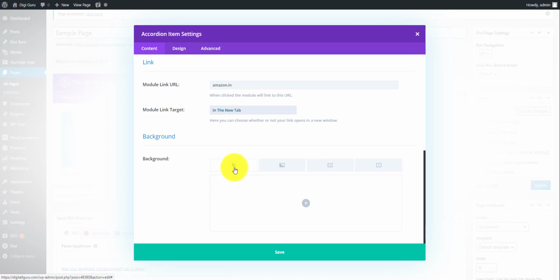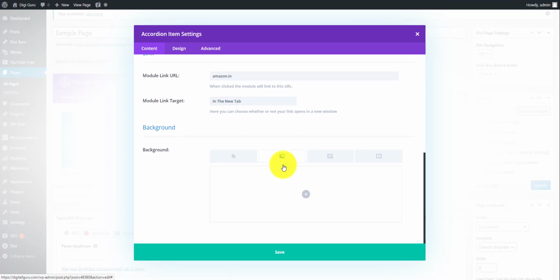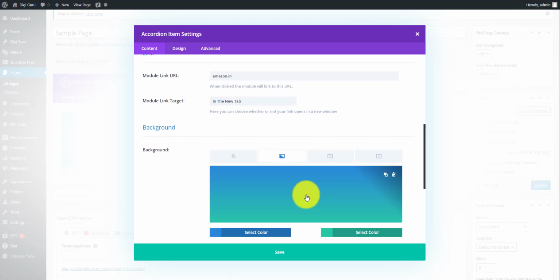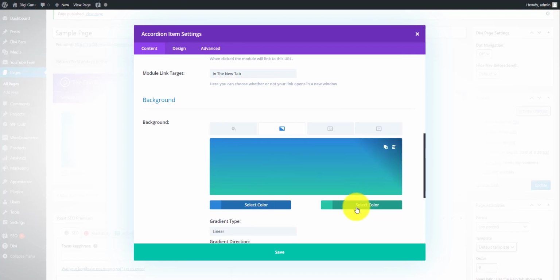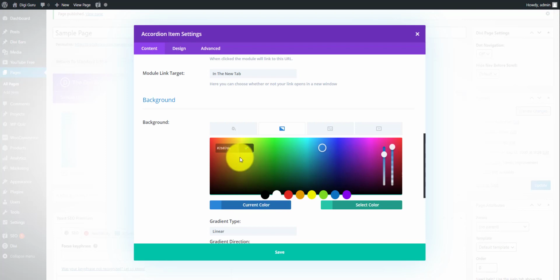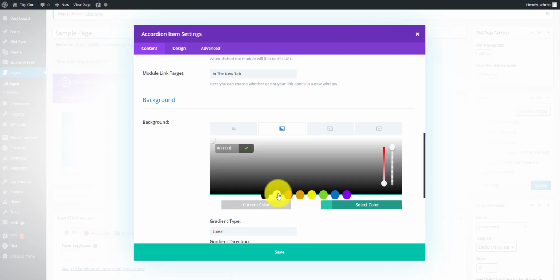Now last time we used the color, so this time I will be using the gradient. A gradient is a combination of 2 colors. So let's have a look. I can see these are the 2 colors which are mixed out here. Suppose the first color that I want is a bit whitish.